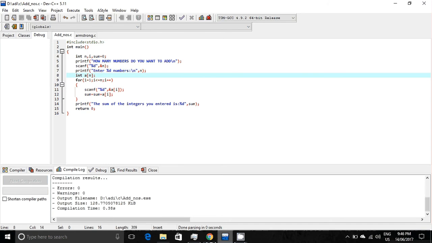Now int a[n], this is an array which is being declared of data type integer, array a of n. So here n will be the length, and whatever values the user will enter will be stored inside a. n is just the number of numbers which the user is going to enter, the length of a. So this is the array a[n].